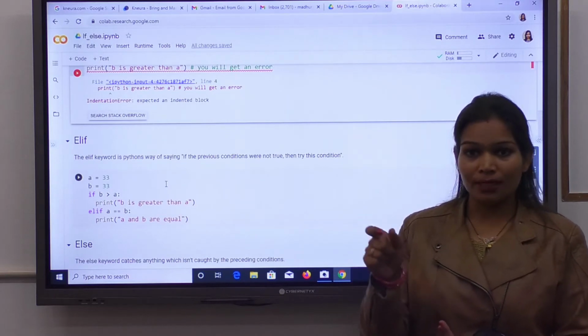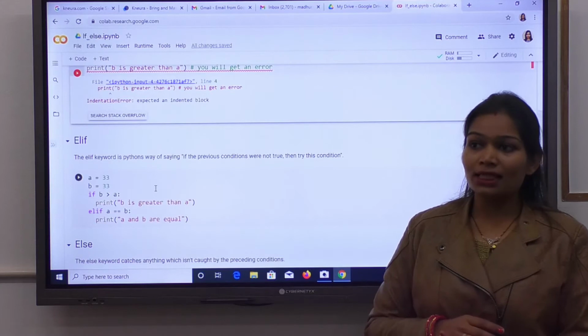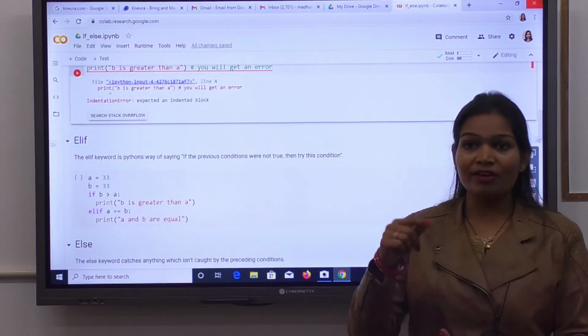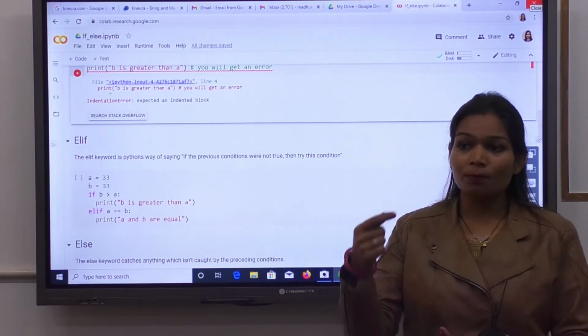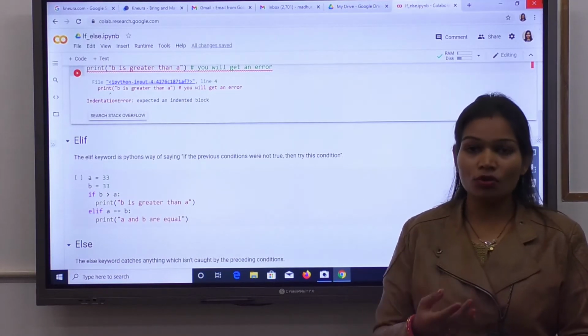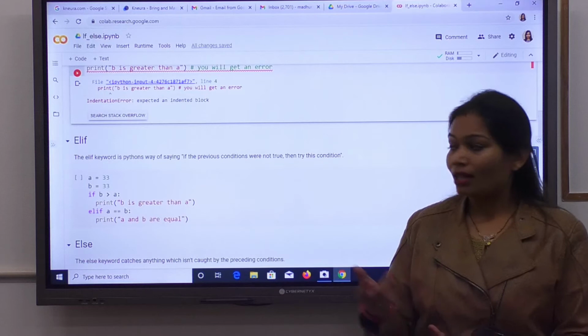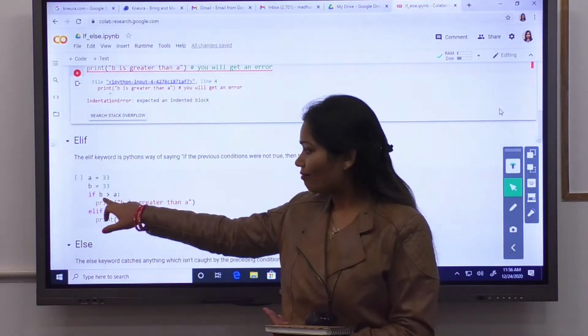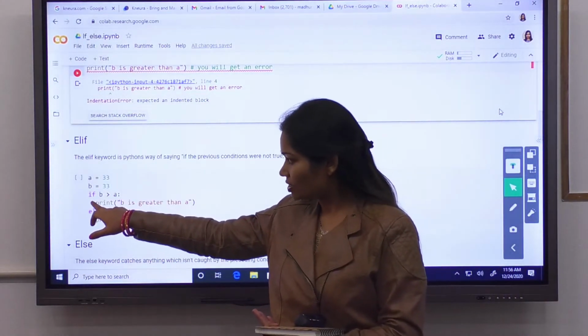So if you have multiple types of conditions, in this case you cannot put if every time. You can put elif instead of putting if every time. If you want to put an if condition two times, then in the first condition you can write the simple condition with the if statement.